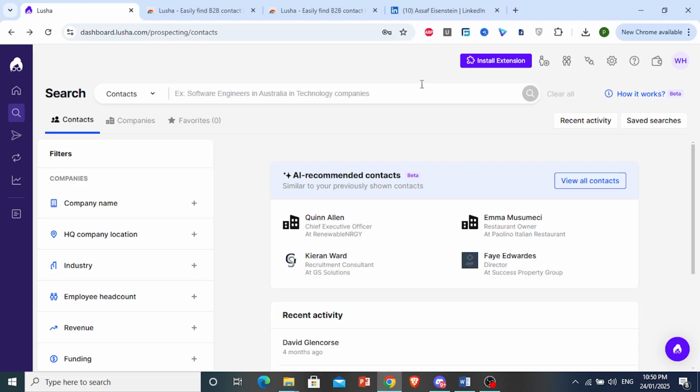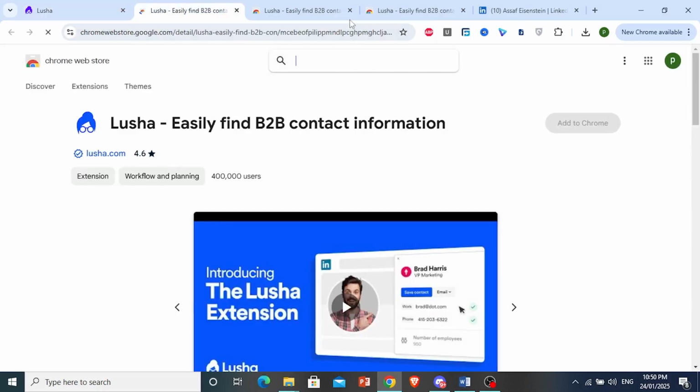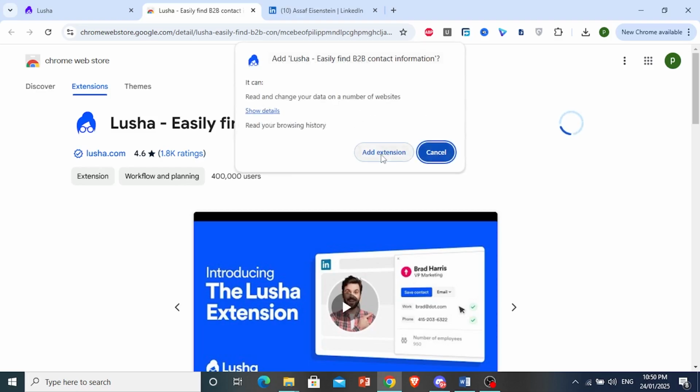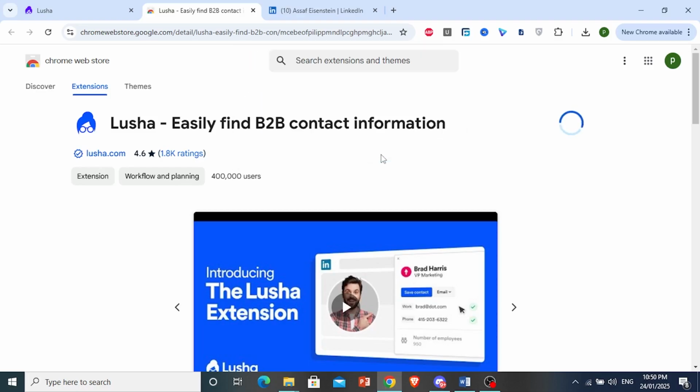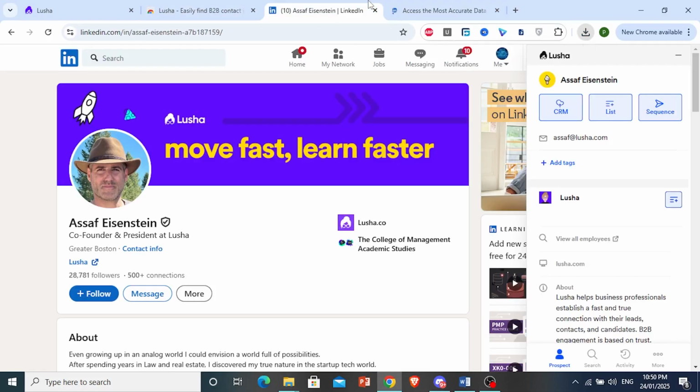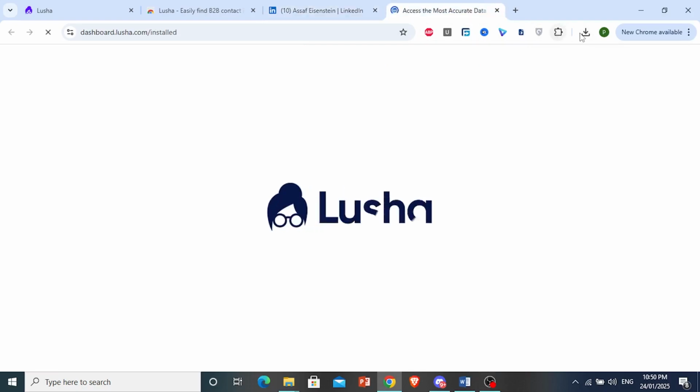Now here on your dashboard, guys, you'll see this option right here at the top right that says install extension, okay? Click on this and this will redirect you to the Chrome web store. Now, all you want to do is come here and click on add to Chrome. We'll get a pop-up right here and you just need to click on add extension. And what's going to happen is the Chrome web store will basically start downloading this extension. And as you can see, it has been added to our Chrome.